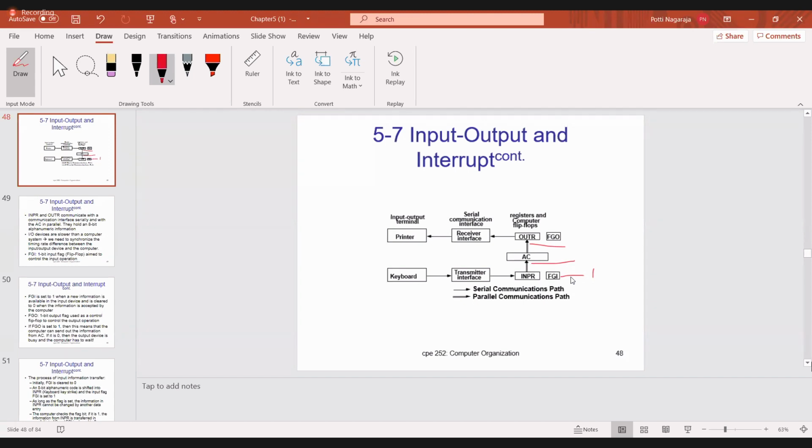So the computer will verify this flag. When it sees this flag as 1, it means information is available in the INPR. Then it accepts the information from the input register, and then it clears the flag to 0. Once again I will say, now this flag is 0.